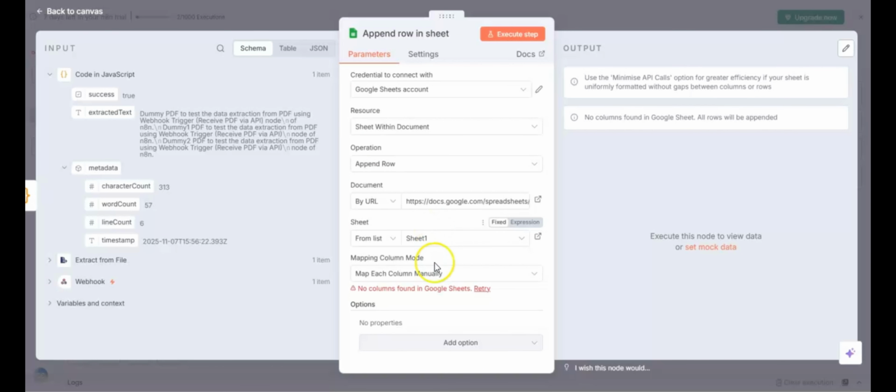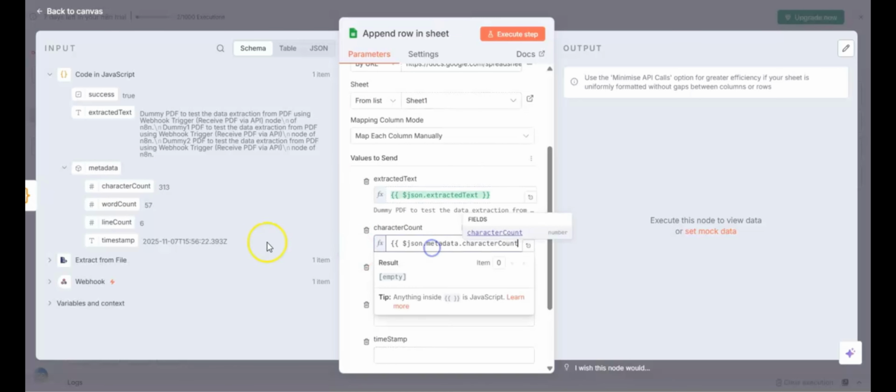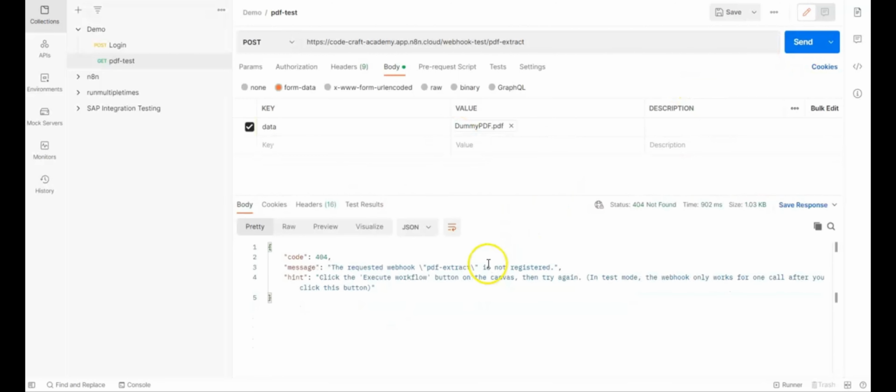Now here, let's map extracted text and then character count, word count, line count, sorry, line count, and then timestamp. So now we are done with mapping columns as well. Okay. Now let's move on to the canvas here. Now send the request from Postman, and then see whether the data is getting inserted.